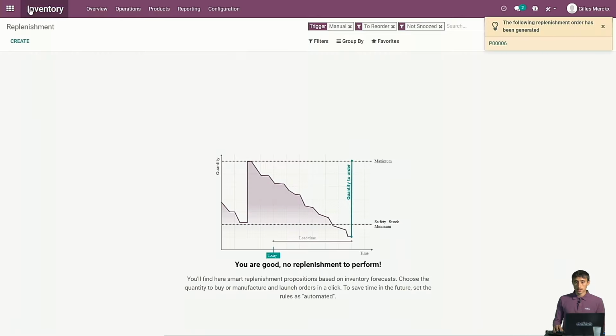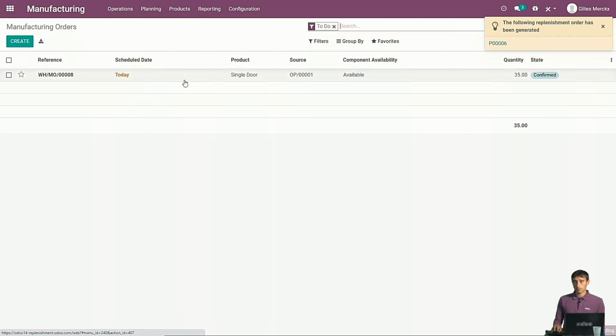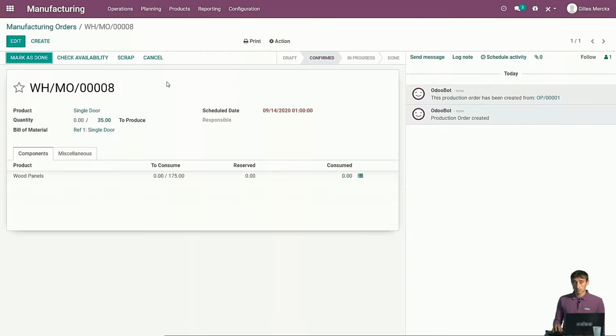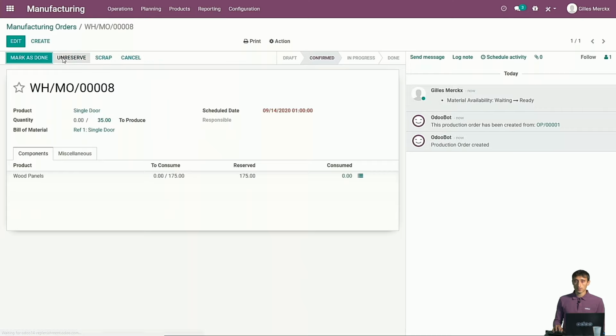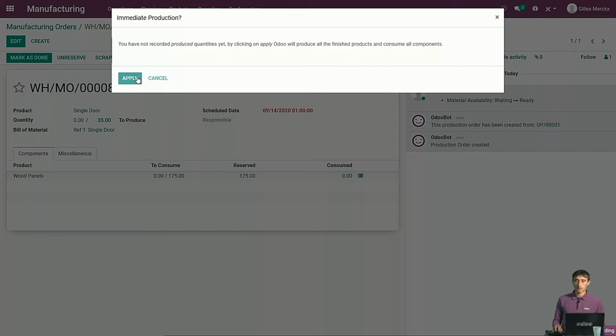Order once. And if I go to my manufacturing application, it has generated a manufacturing order of 35 units, as I just said. Check availability. Yes, I have my wood panels. I have put a huge stock up front, and I mark this as done.